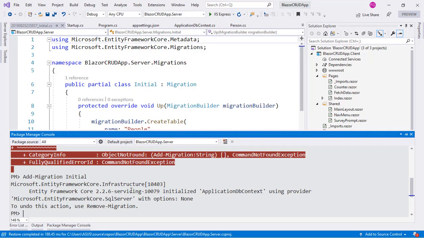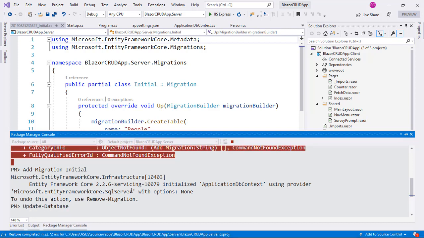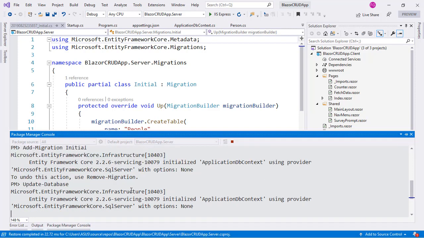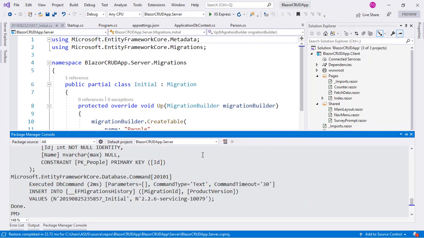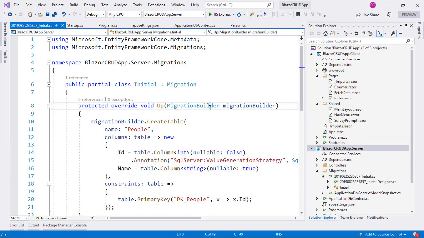Now after that, I will run the command Update-Database, which is the one that will actually create our database in our SQL Server instance. And it is done. So now what we need is to create a controller in which we will be able to talk to our database using Entity Framework Core.